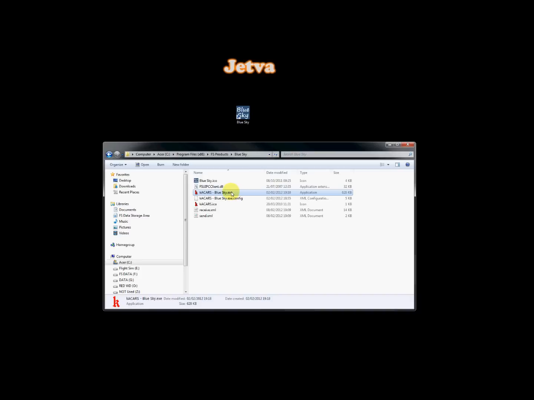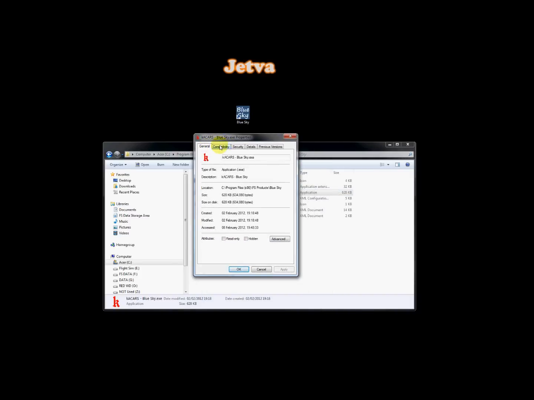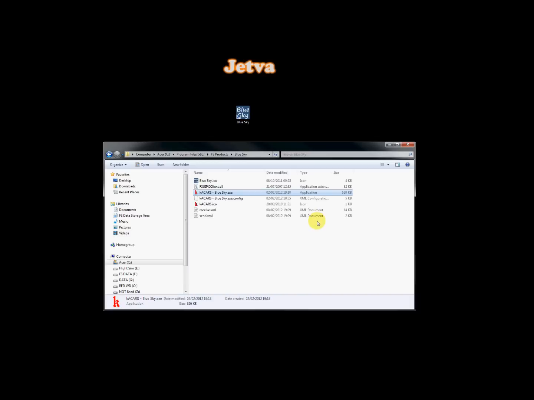I'm going to right mouse click on this file and select its properties. I'm now going to go to the compatibility tab, and inside the compatibility tab down here at the bottom I've got the privilege level, and I need to tick this so that it runs the program as administrator, and we simply click OK. We are now ready to set up and run the Blue Sky Tracker.